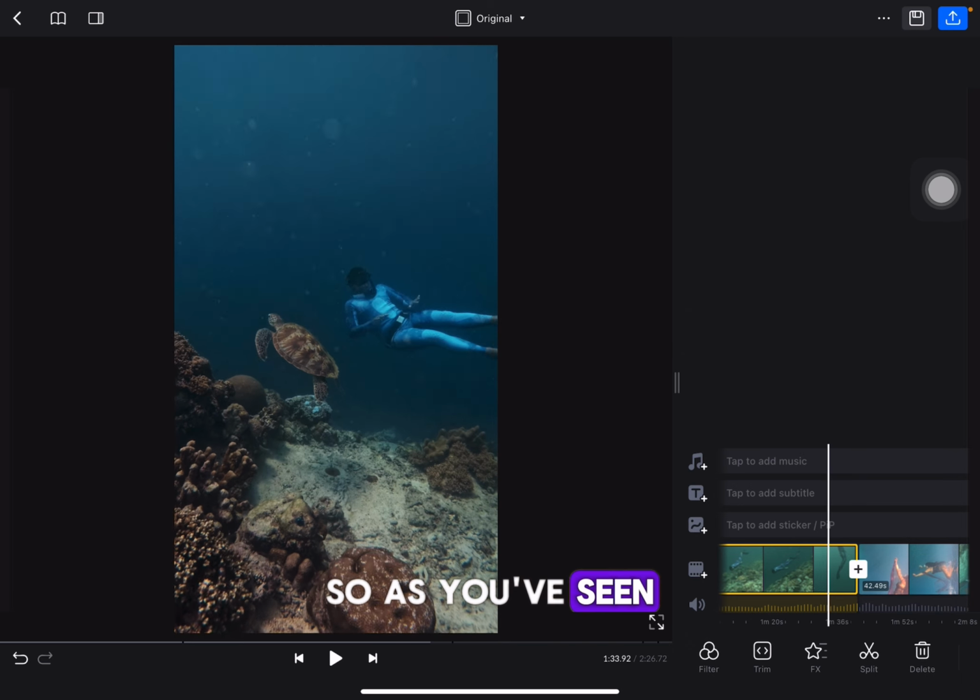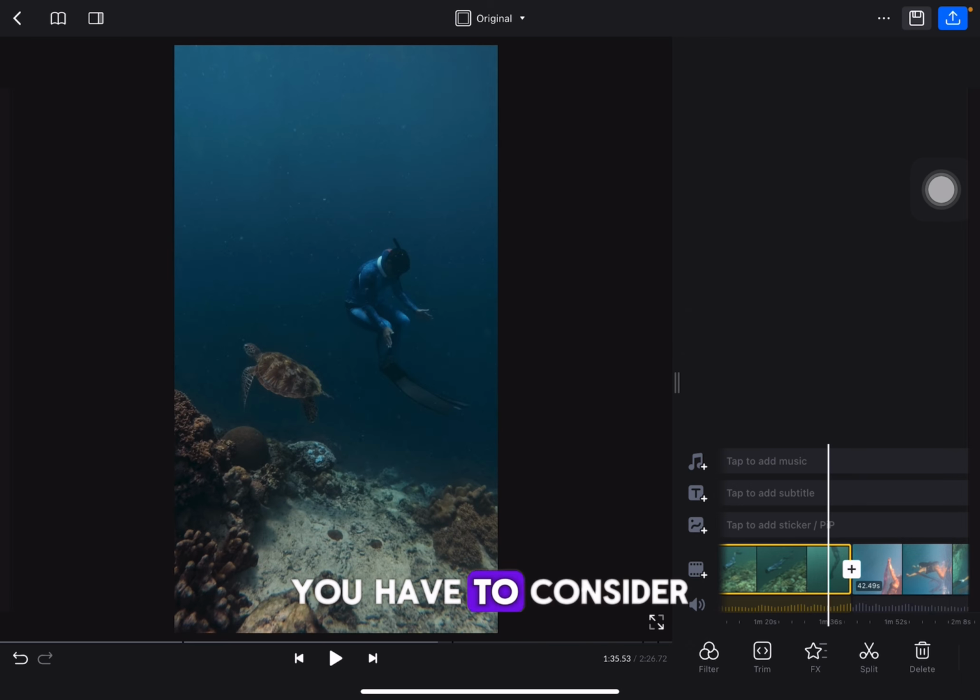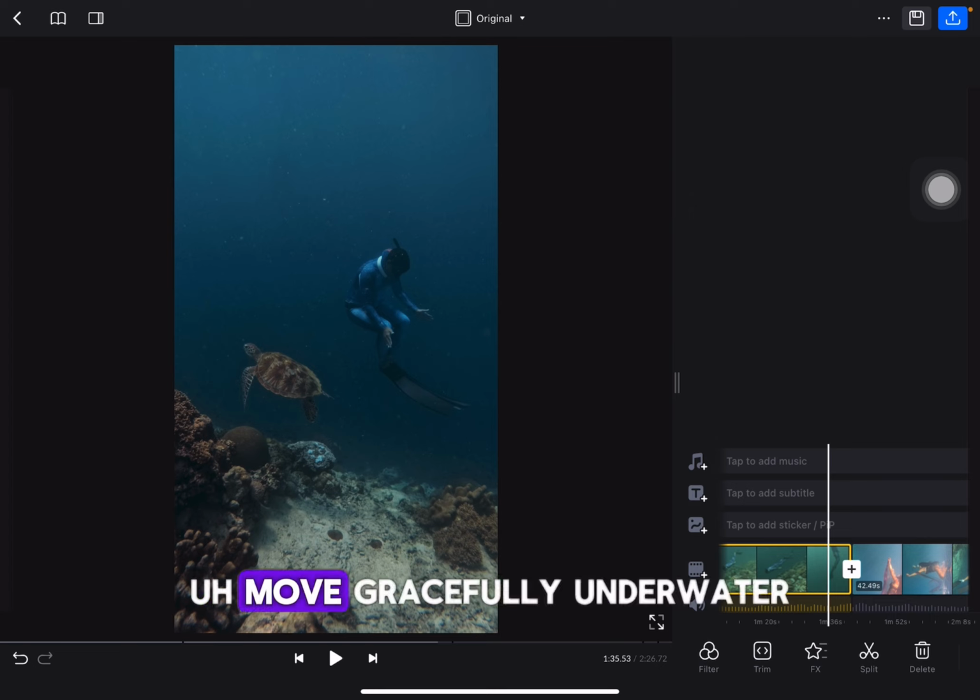So as you've seen, again, you have to consider the lighting, visibility, the angle that you're shooting, and the frame rate. If you want to slow it down, I think go for 120 FPS, not 60. But if you're a good swimmer, you can slow down underwater. You can move gracefully underwater. Just try 60 FPS.